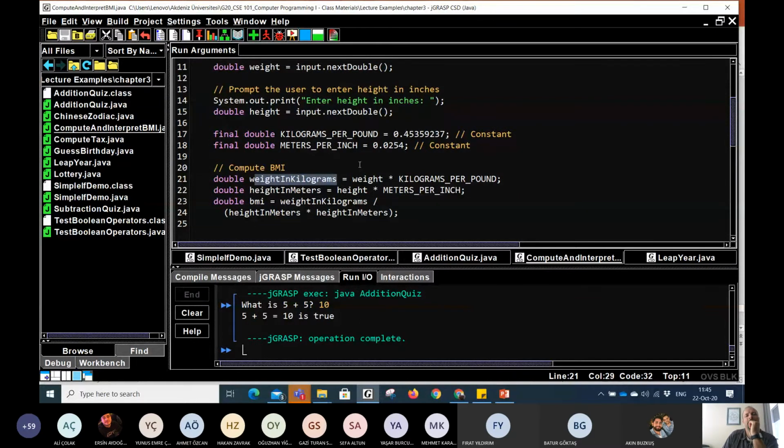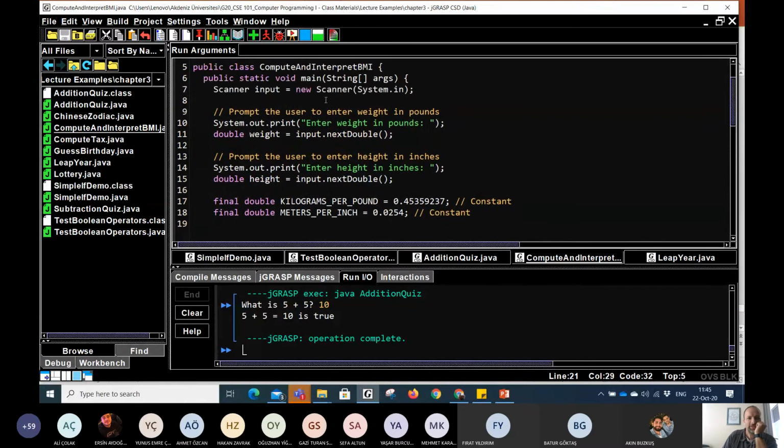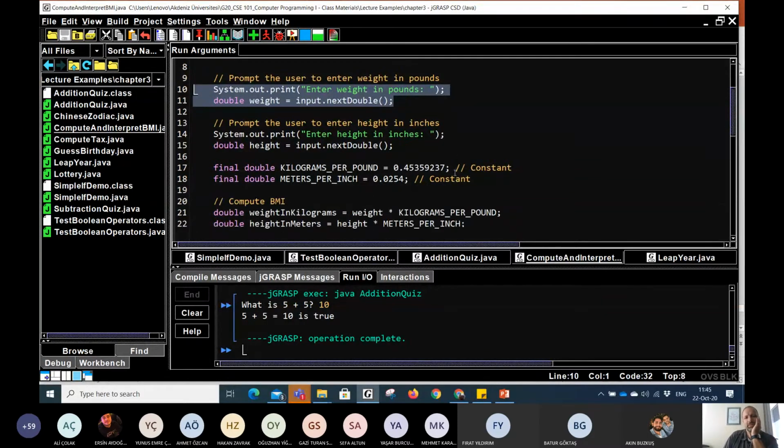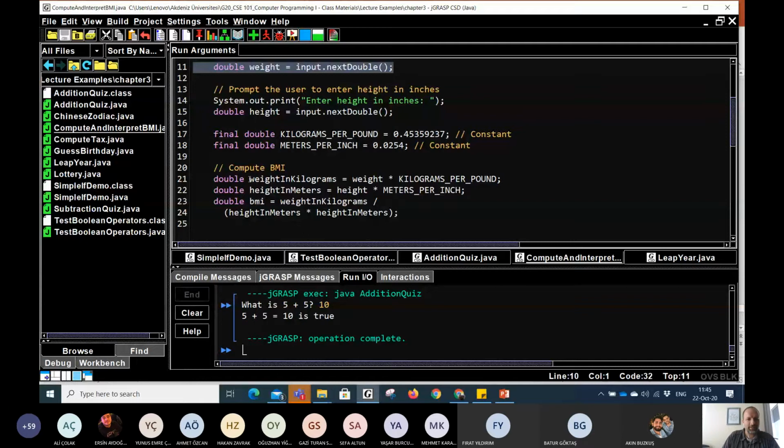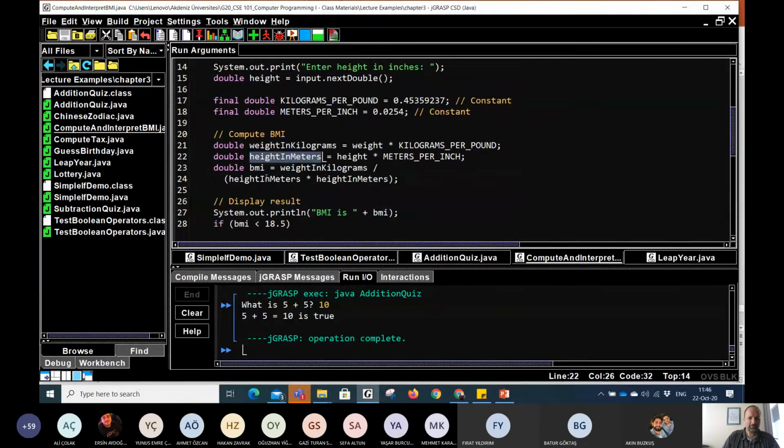What I was saying was we could use an if statement to give the user a choice of what unit of measure they want to use, whether they want to enter it in pounds and inches, or in kilograms and meters. But either way, we need to get our weight in kilograms and our height in meters. And then we calculate what the BMI is.